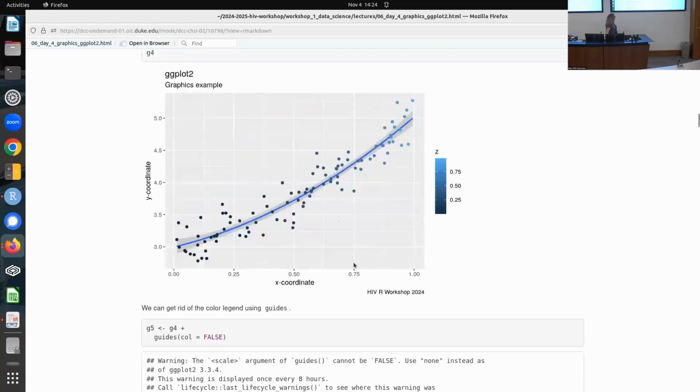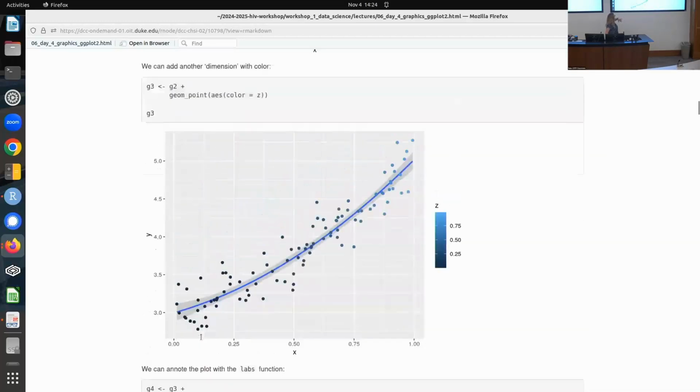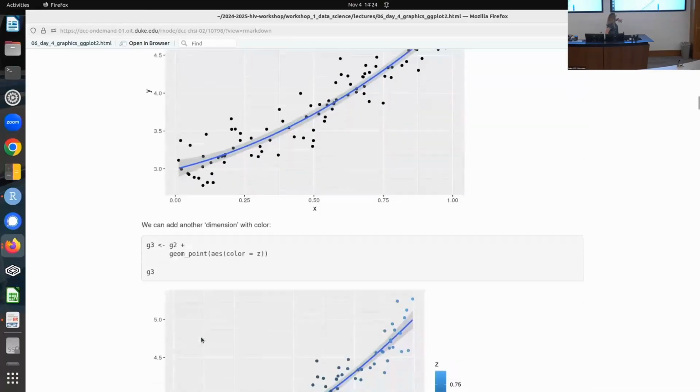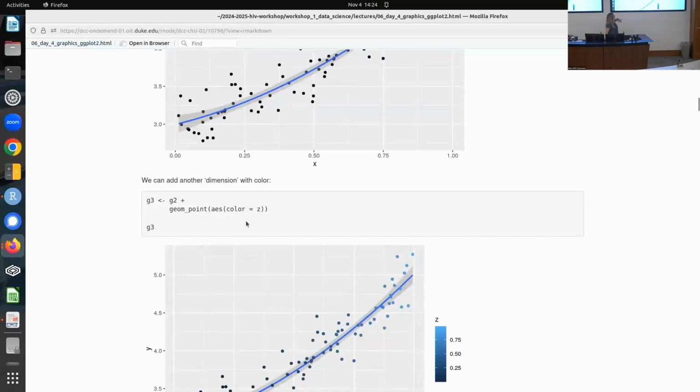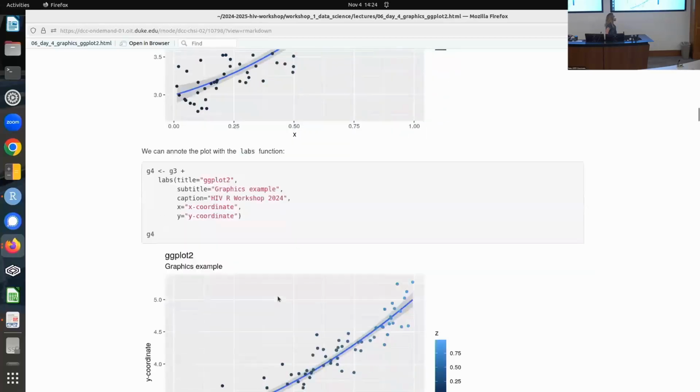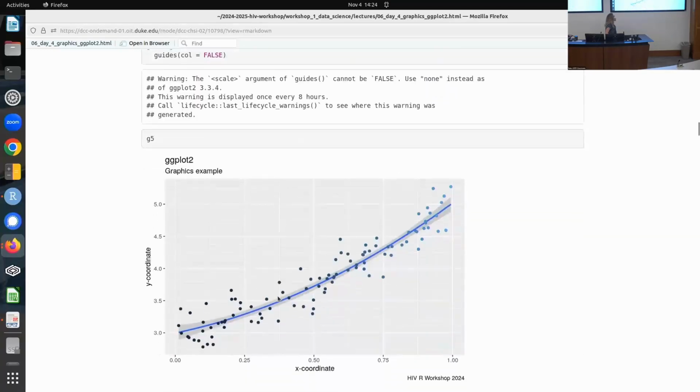We can get rid of this color, so maybe I don't want the legend. There are times, and you'll see in the exercises, there are times we don't want the legend because it's just too complicated. So I can use this guides. And I say col equals false. So the color variable, and that comes from, where is it? Yeah, that comes from here. So this color, it's saying, okay, I don't want to see the guide for that. And so when I do that, it takes that away.